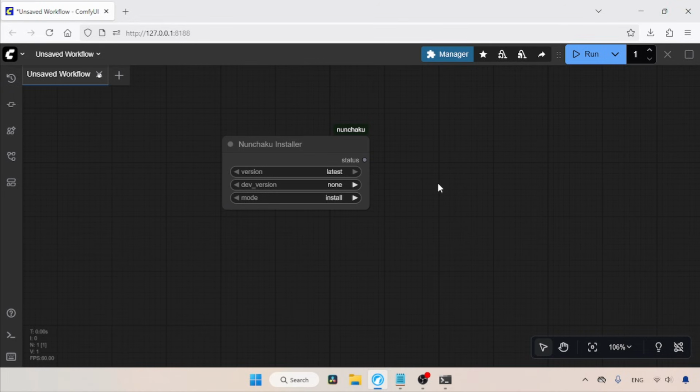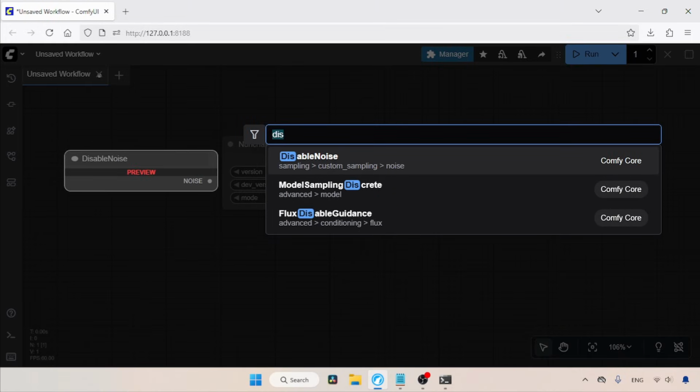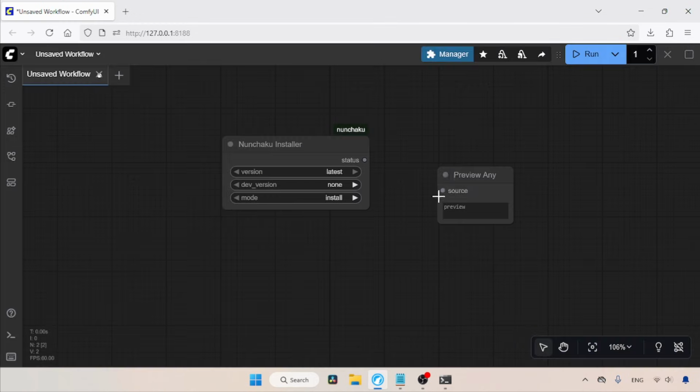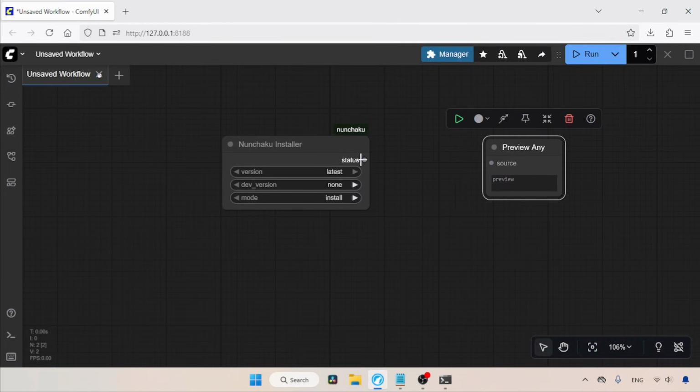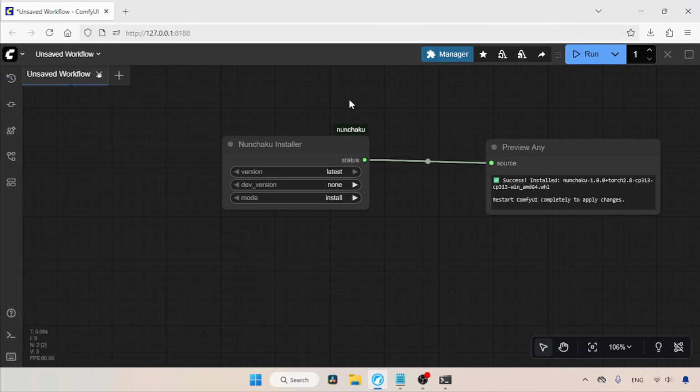The main package of Nunchaku will be installed, or we can add a Preview Any node to the Nunchaku installer for confirming if the installation was a success. So, double-click and search for preview any. Sorry, I had a spelling mistake. Let's type preview. Here is the Preview Any. Let's click on it. Let's move it here. Then, connect the status output of Nunchaku installer to the source input of Preview Any. Now, run the workflow and wait for a while. Here we go, the installation is finished.